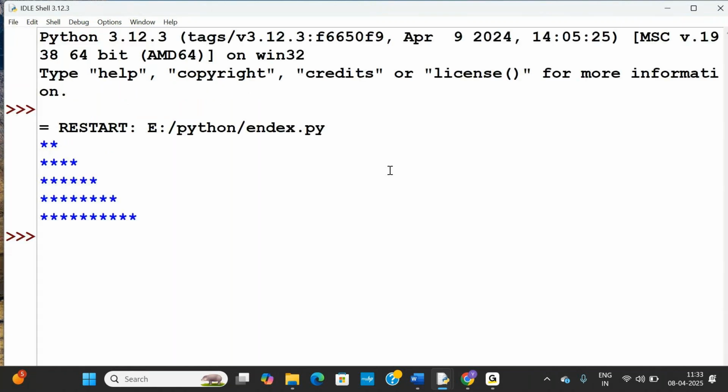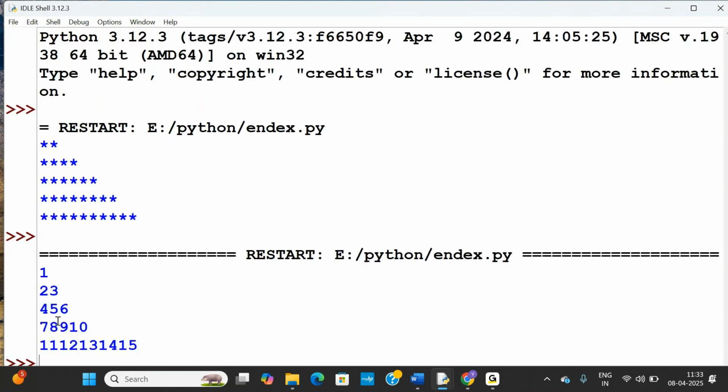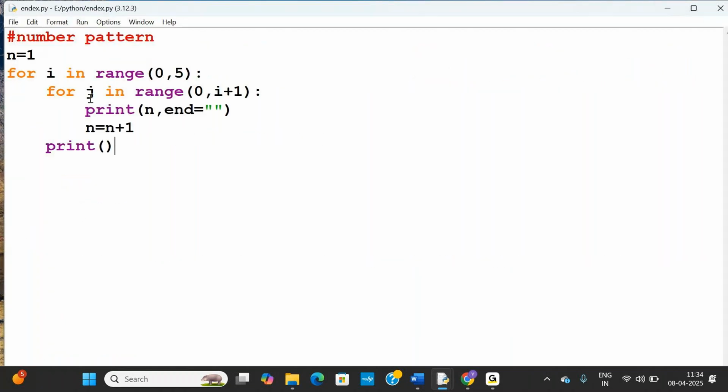If you save the file, see 1, 2, 3, 4, 5, 6, 7, 8, 9, 10, 11, 12, 13, 14, 15. Continuous numbers it was printing. Why was it printing continuous numbers? For every j loop, you are incrementing the n value with plus 1. Am I right or wrong? Initially n is equal to 1.